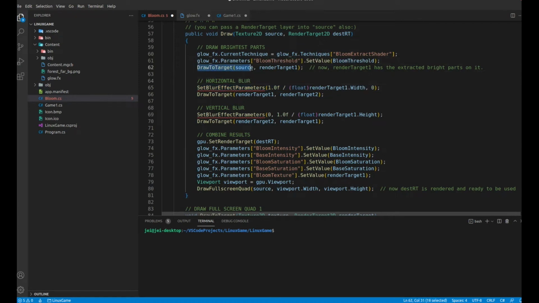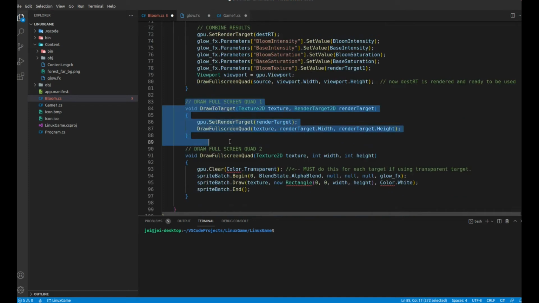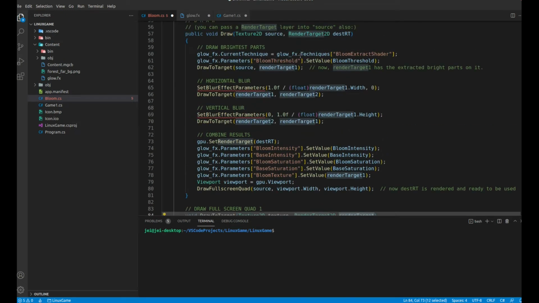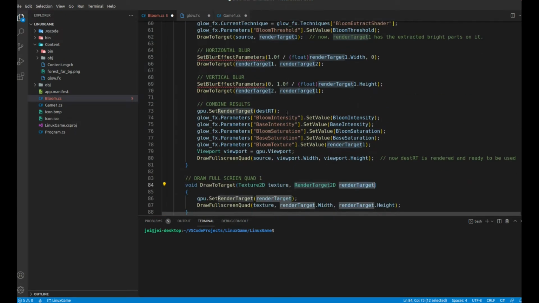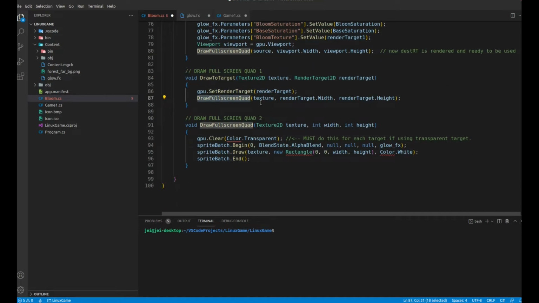First, let's go to the draw to target, which I added down here. Draw to target, all it does is it takes the texture, or render target, and uses an effect, which we already applied up here, the bloom extract shader. It sets that render target here, and then we do draw full screen quad, drawing the render target or texture, and it'll be rendered onto this render target. And we're providing a render target width and height. So if we go down here, this is basically the remainder of the code that is substituted here.